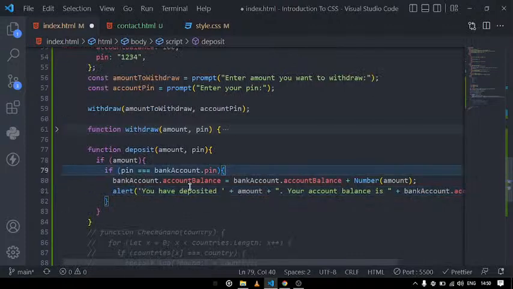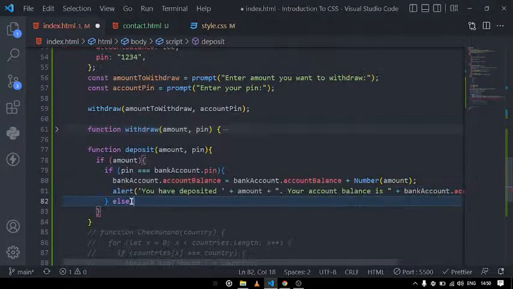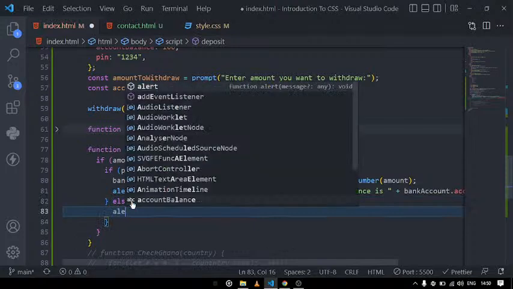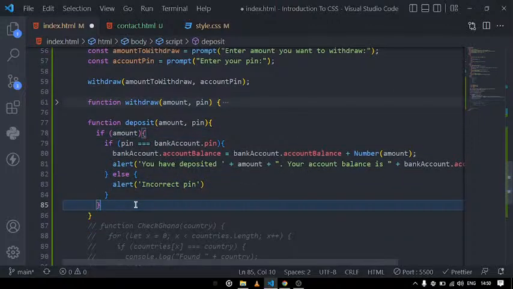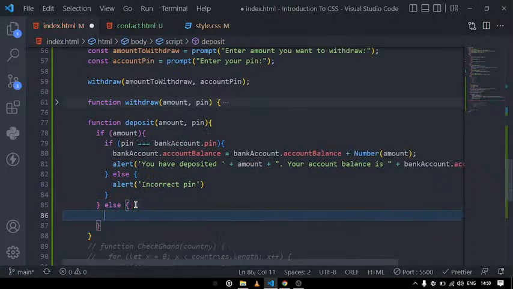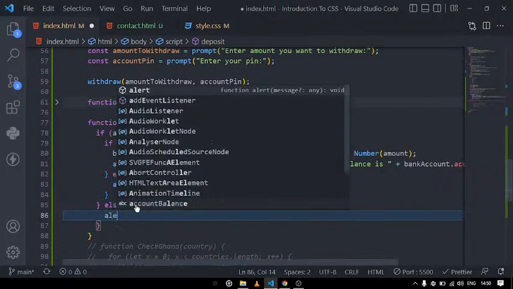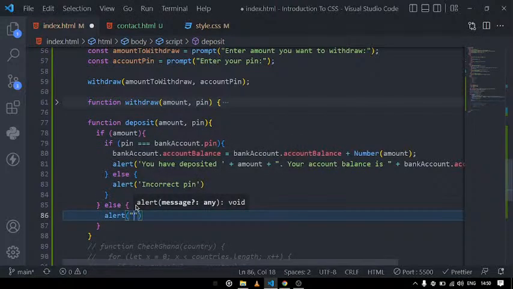So what if the pin is not correct? You can say else alert incorrect pin. Then what if the amount is not valid? What if the user returns an empty string? We can say else alert amount is not valid.